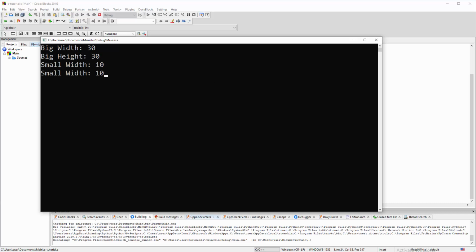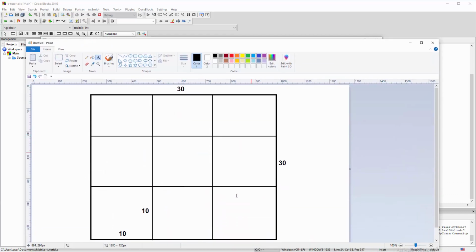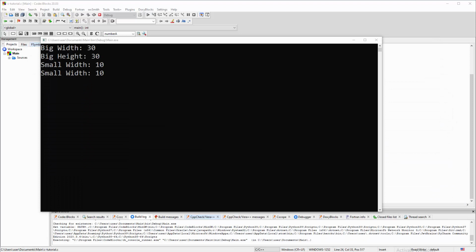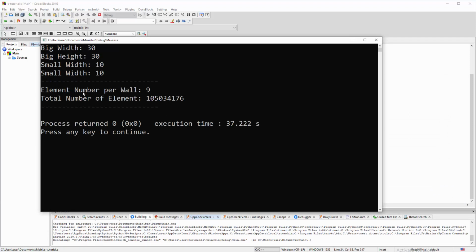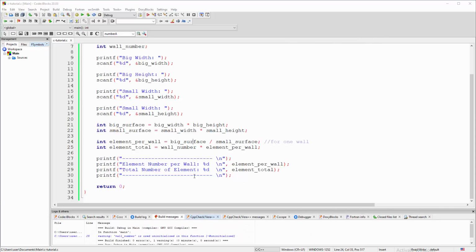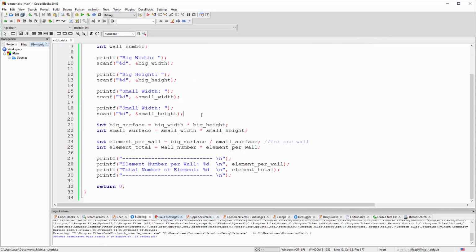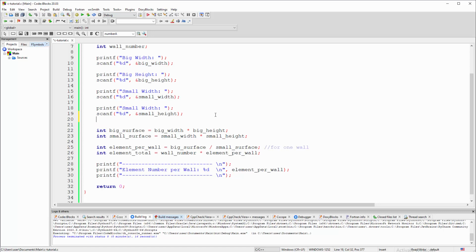And if you see what's happening with the picture, you know immediately that we're gonna have 9 of them times 4 walls, 36 elements. So let's test that. Enter, and there you go, element number per wall 9 and the total number of elements is some bogus number. Let's fix that. Oh, I didn't grab wall number, sorry about that.